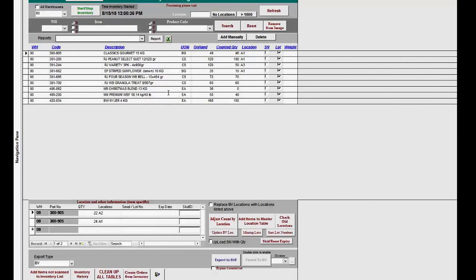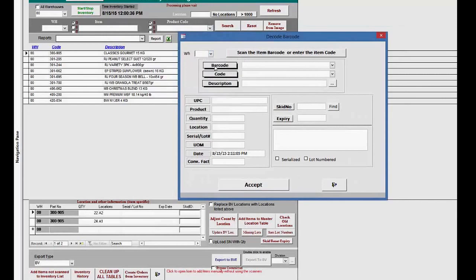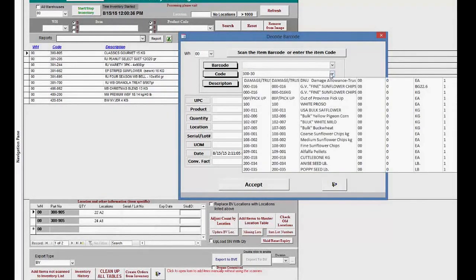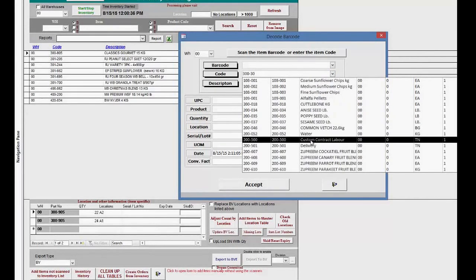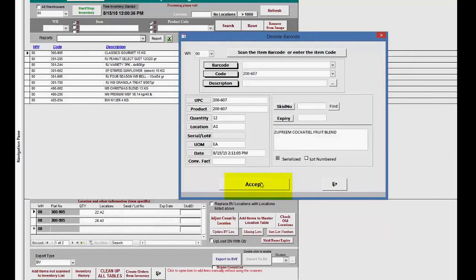The other thing that we can do is add items manually on the desktop. So let's say for example I find another one, I can click on the button here that says add manually by selecting a warehouse and the part number. Selecting a warehouse and the part number will allow me to pick the part that I'm supposed to count and put in the quantity. So this is exactly the same thing as if we had done it on the device. We can also enter the location. If the item was lot numbered or serialized, it would have prompted me here to accept it.